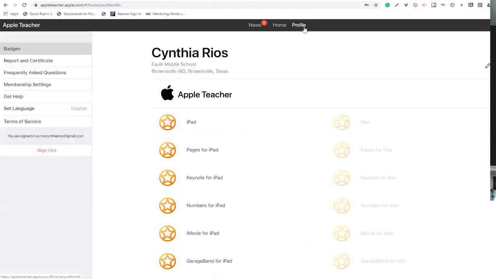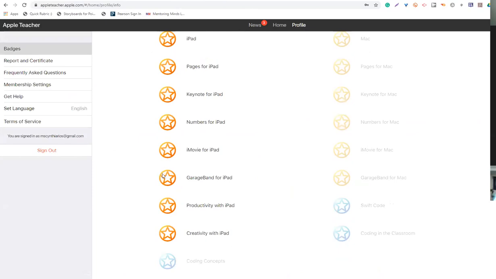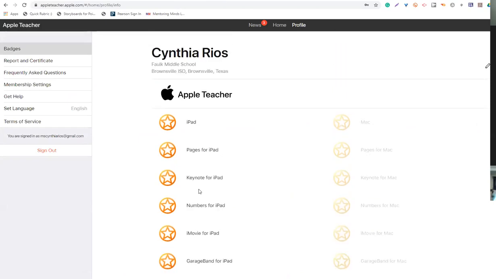Once you complete them, you can see it right here, Apple teacher, those are the 6 badges that I completed. Actually, I completed 8. I guess I completed just 2 extra ones later on. And then here, it says that you're an Apple teacher, and where do you get your report and your certificate? You click here, report and certificate under profile.